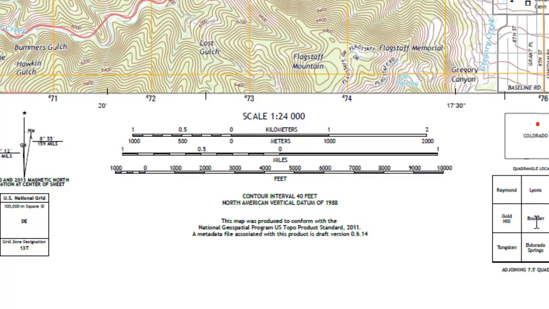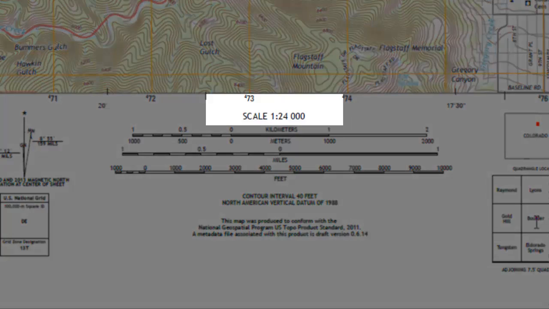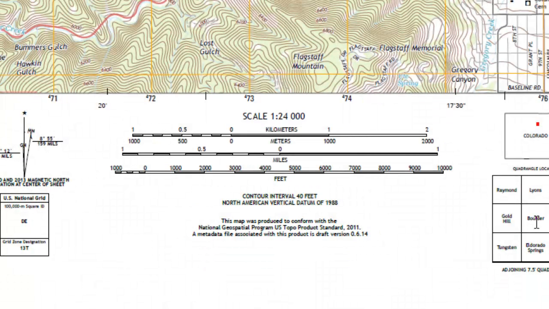The scale describes how the distance on the map relates to the distance on the ground. There are two common ways that scale is represented on maps. One is as a representative fraction, for example, 1 to 24,000. This means that 1 unit of distance on the map is the same as 24,000 of the same units on the ground. So 1 centimeter on the map equals 24,000 centimeters on the ground, and 1 inch on the map equals 24,000 inches on the ground.